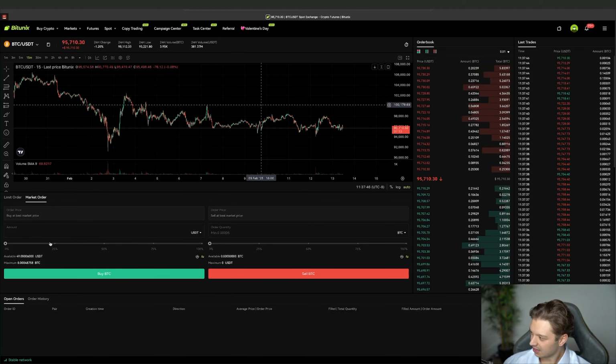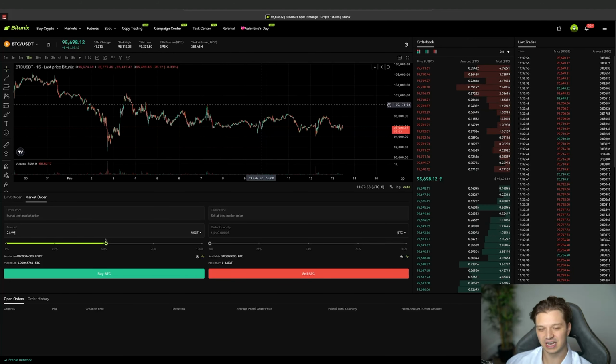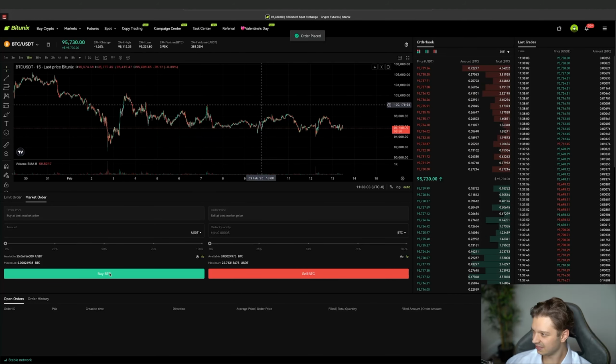So now what I can do is type in the USDT amount that I want to purchase, or I can use this slider here to select a percentage of my balance that I want to use. I'm going to use 50% and purchase BTC.